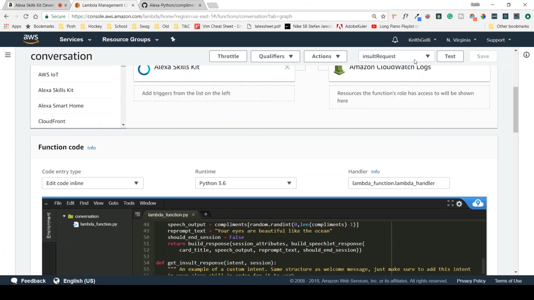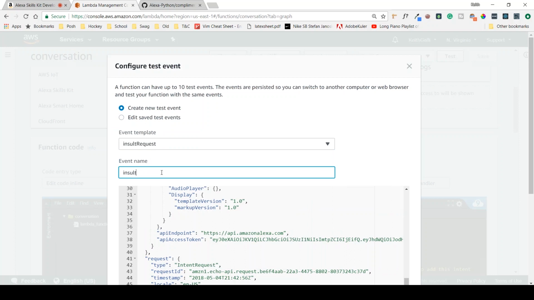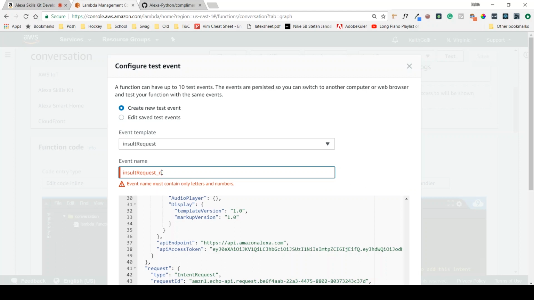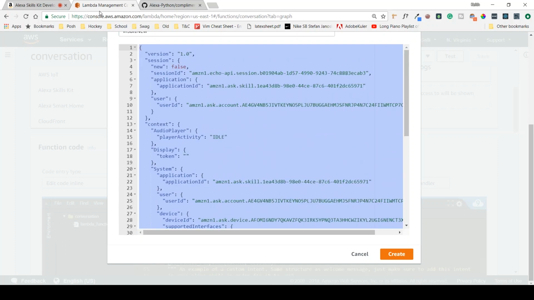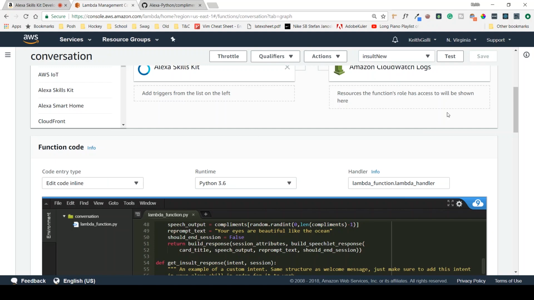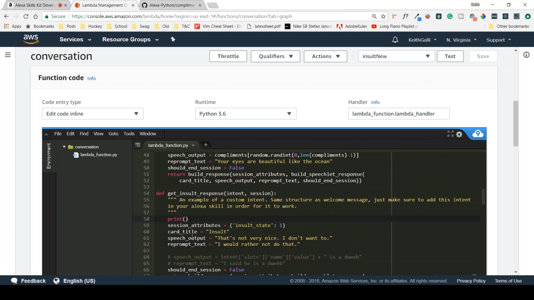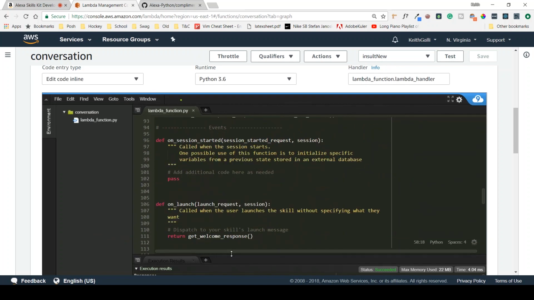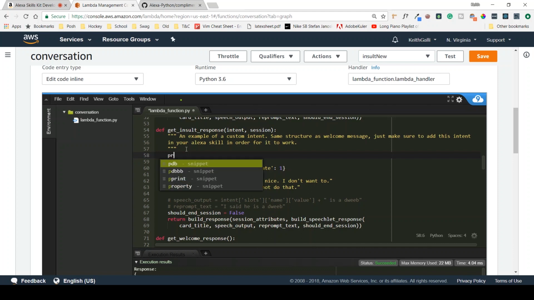So for the intent insult request, we'll configure test events and create a new one. We'll call it insult new, and I'm going to paste in what was just sent. Create. And test. What I'm going to do is print out the session, because I want to know what's stored in the session. To make it easy to find, I'll print "session below."